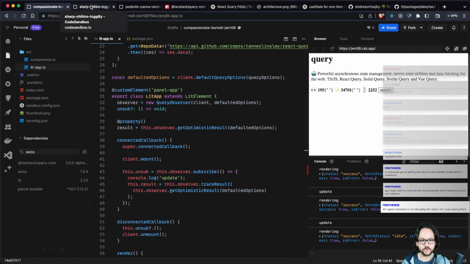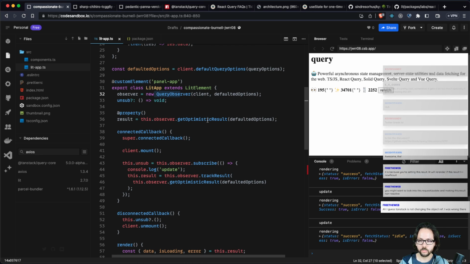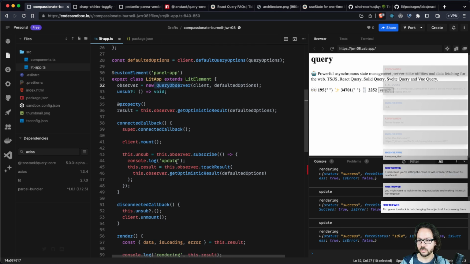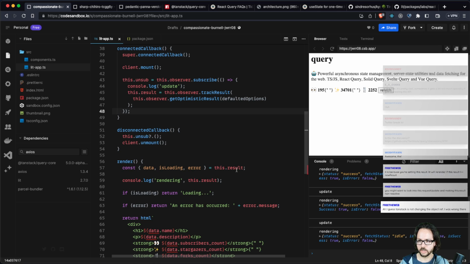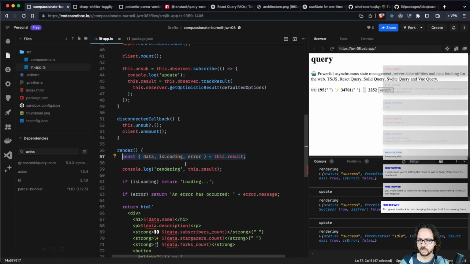So that's conceptually what we are doing in the framework specific layer. We are creating a new observer, we're subscribing to it, we are tracking the results in order to only re-render when it's necessary, and we are going to use the results on here, and because of this, React Query internally knows when it needs to update.